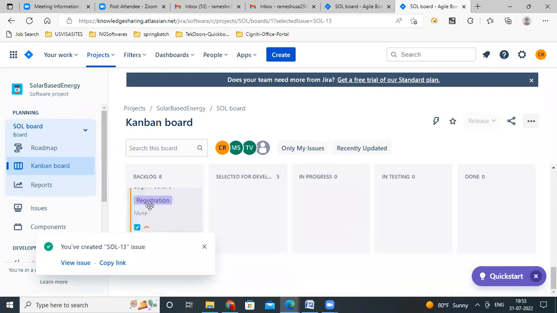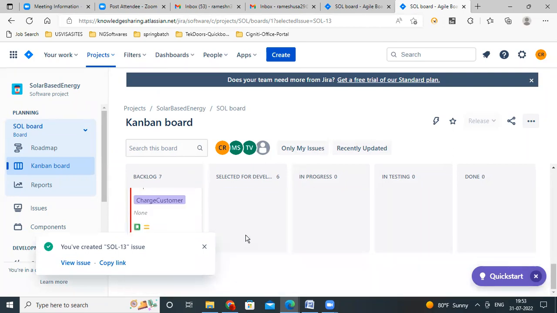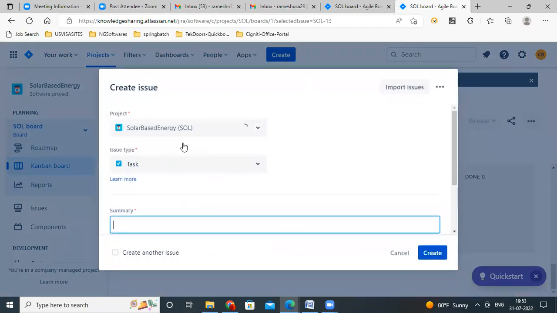I can move it to selected for development. So development means you are developing the test cases. Development does not mean developing code. So you can add, right? You can add to this one. So create another one. I will add for all the people.